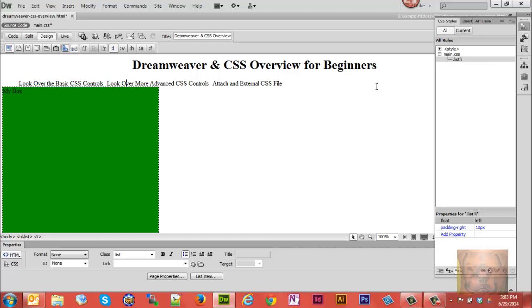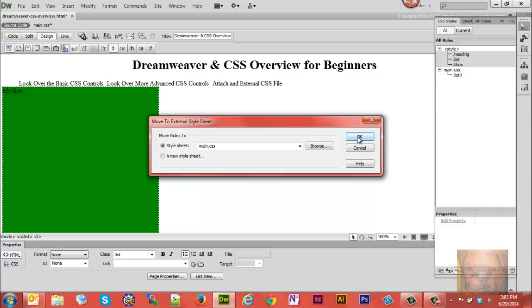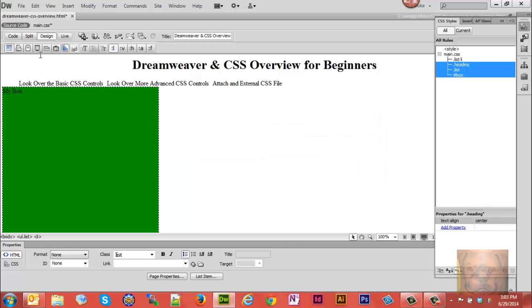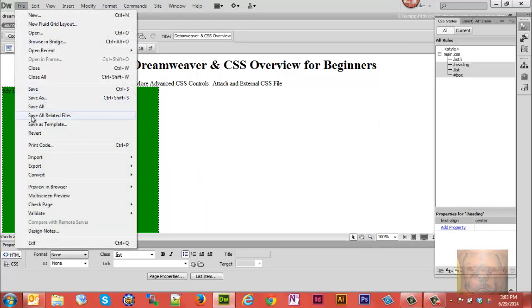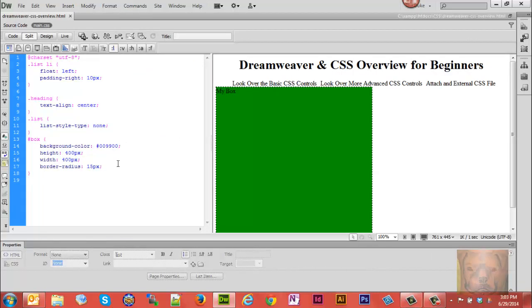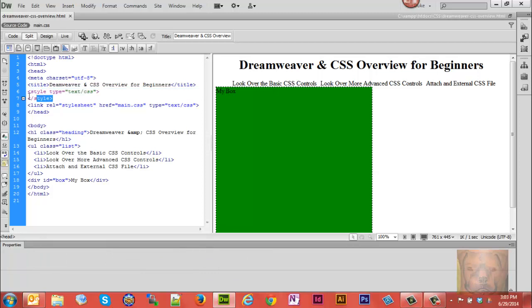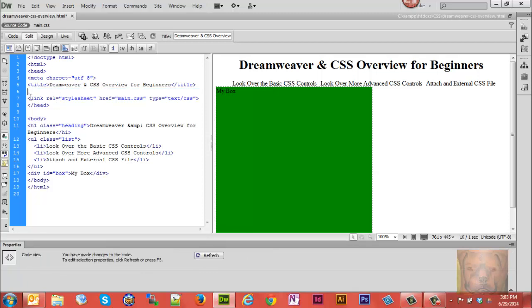We can go back to this style sheet here, select all those, right click, and move the CSS rule to main CSS, and it gets rid of it there. Let's go ahead and save all. We can go look at our main CSS, and we see that the rules have actually moved there and are no longer here in between the style tags. You'll notice that that is empty now. That was where it was, and it's now linked to our main CSS.